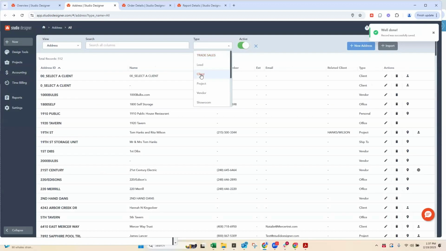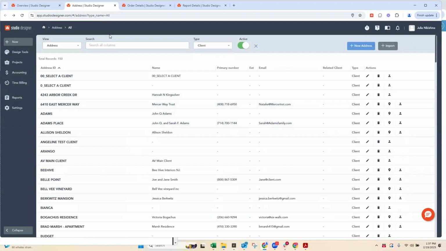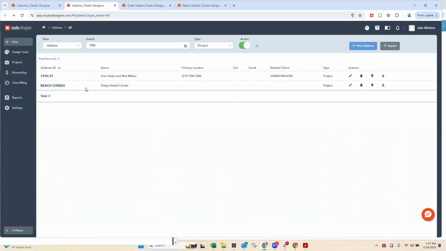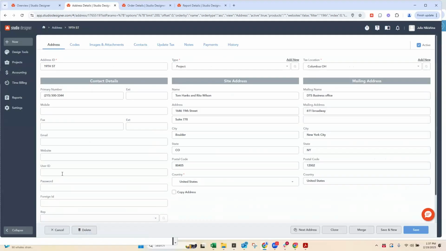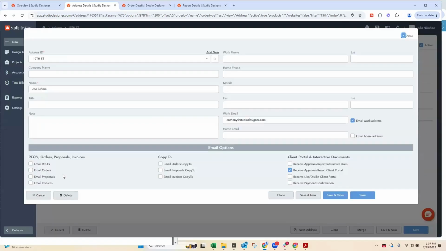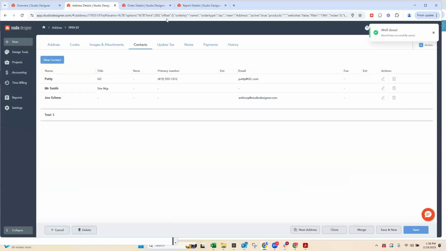On the client side, so where is 19th Street though? I think it's a project. So client project. Let's actually just go through some of the basic fields. So same as vendors, you're limited to one email address, right? So if you have multiple, go into contacts and set up as many as you see fit. And then if you want to email proposals to the contact, make sure you're selecting email proposals down here.